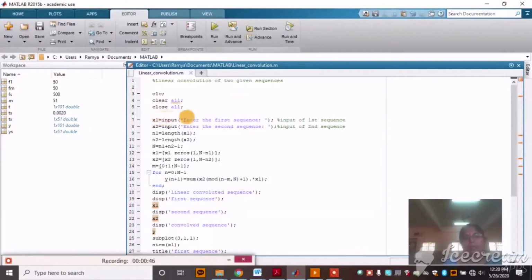Now I am going to give the input sequence, first input sequence as x1. It can be any length, and the second input I am going to give, that also can be any length. N1 is nothing but the length of x1, and n2 is nothing but the length of x2. Now you know that linear convolution means non-periodic convolution. The capital N means number of samples, that will be equal to n1 plus n2 minus 1.